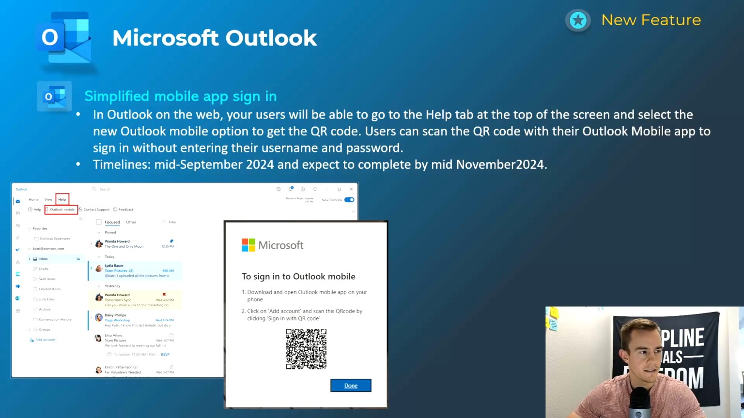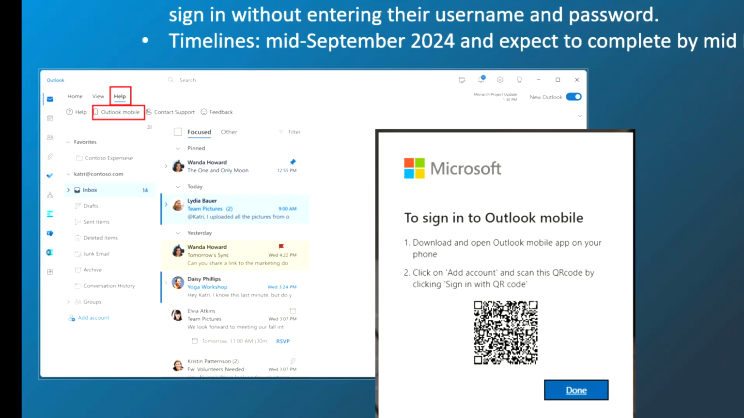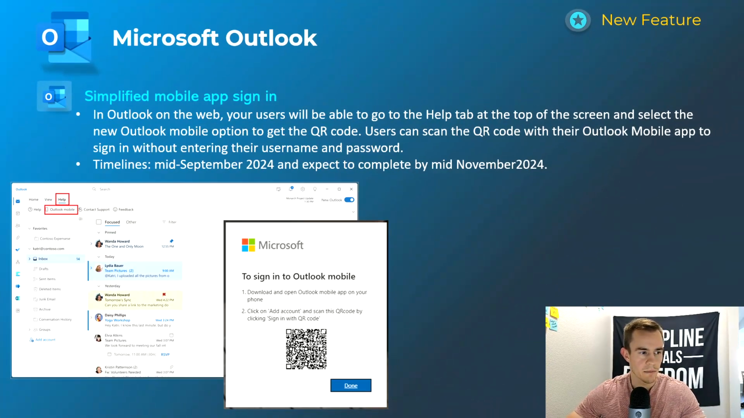Shifting into Outlook here, I think this is a feature that will be really under-adopted, but it's nice to know and understand that it's there. This is giving users the ability to quickly scan a QR code to sign in so they don't have to use their username and password to get on the mobile application for Outlook. This will happen mid-September and be complete by mid-November.